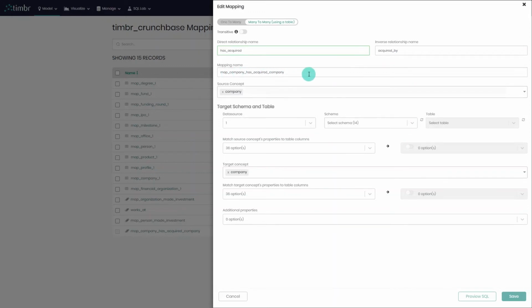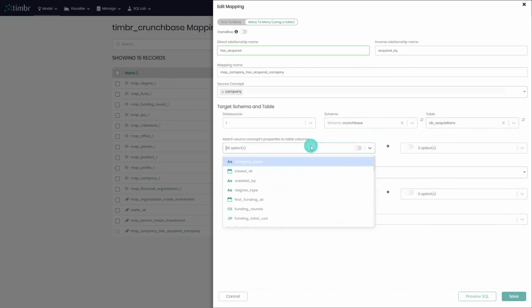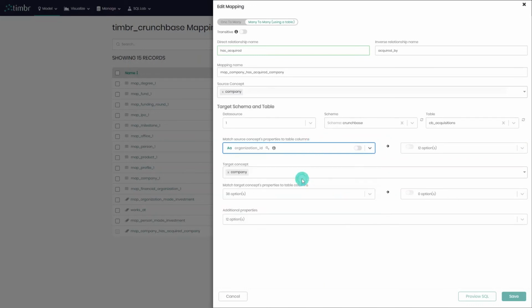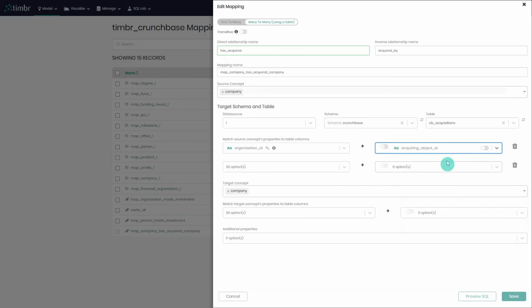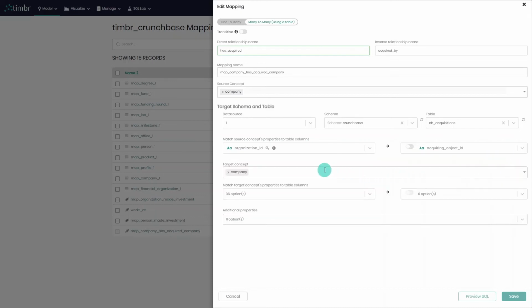If we'd like, we can choose a name for this relationship mapping. Then, we simply choose the data source, schema, and table that contains the data that we want to map to our many-to-many relationship. In this example, we're only connected to one data source, so we'll continue to choose the Crunch-based schema and the CB acquisitions table. We'll now match our source concepts property to the equivalent column in the table. So let's choose the organization ID property from our company concept to match with the column Acquiring Object ID in the table. We can continue and create additional matches if we'd like, but for now, let's stick with this.